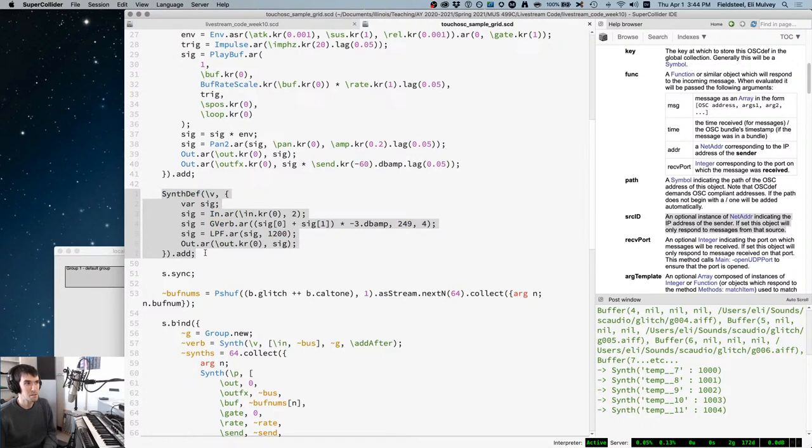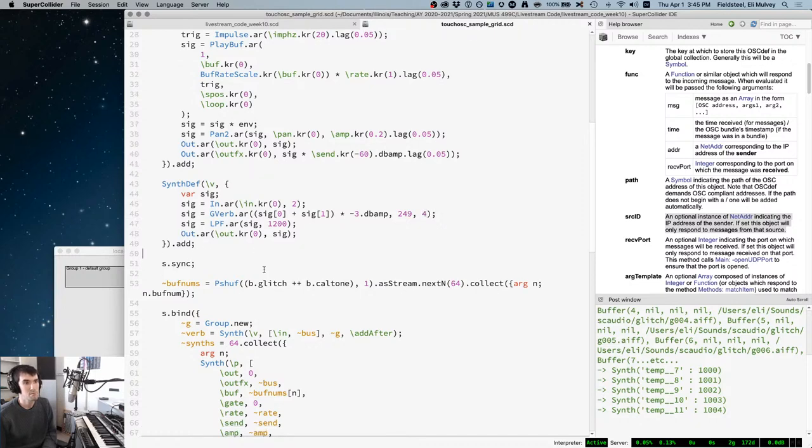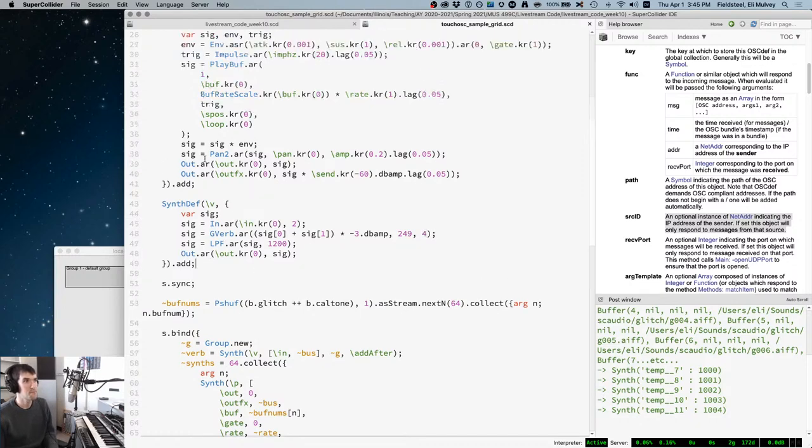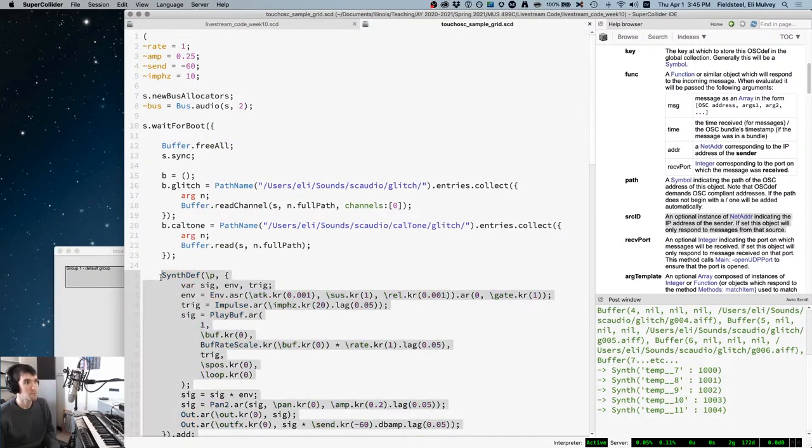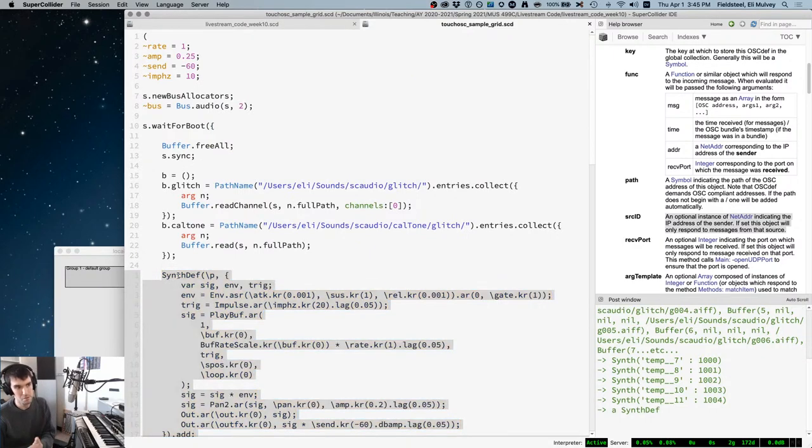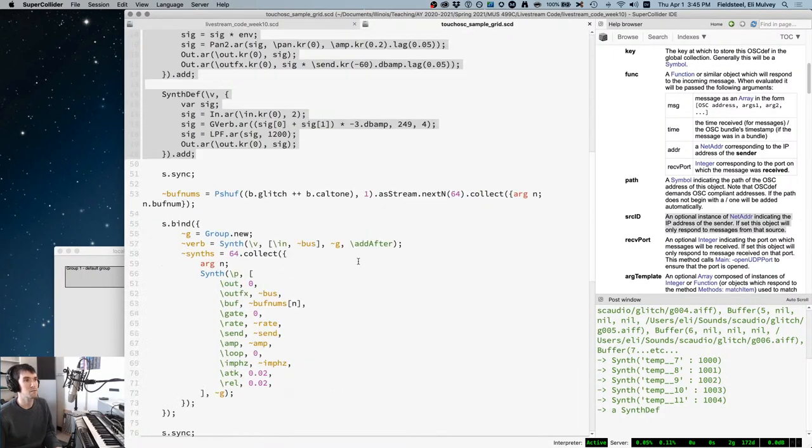Then we have the reverb synth. GVerb needs a monophonic input, so I'm summing the left and right channel together and then scaling by 3 decibels down. Arbitrarily large room size, 4-second decay. So let's just run these. You can run all this code in one go. I'm just walking you through it here.